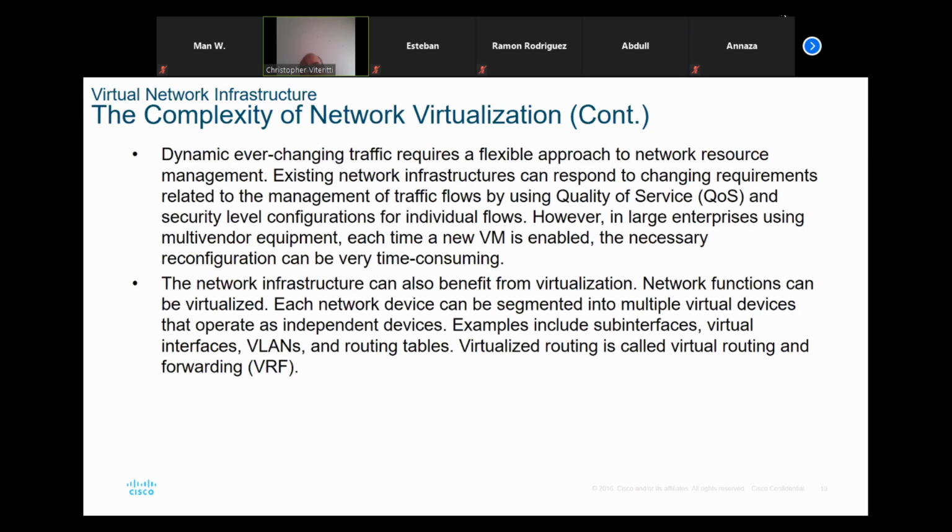Dynamic, ever-changing traffic requires a flexible approach to network resource management. Existing network infrastructures can respond to changing requirements related to the management of traffic flows using quality of service and security level configurations for individual flows. However, in large enterprises using multi-vendor equipment, each time a new virtual machine is enabled, the necessary reconfiguration can be very time-consuming. Network infrastructure can also benefit from virtualization.